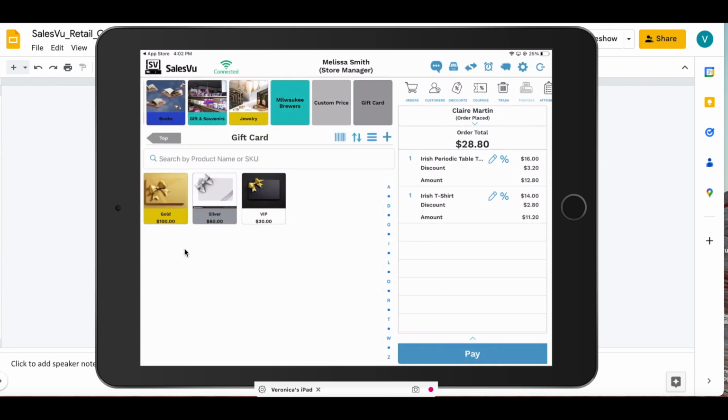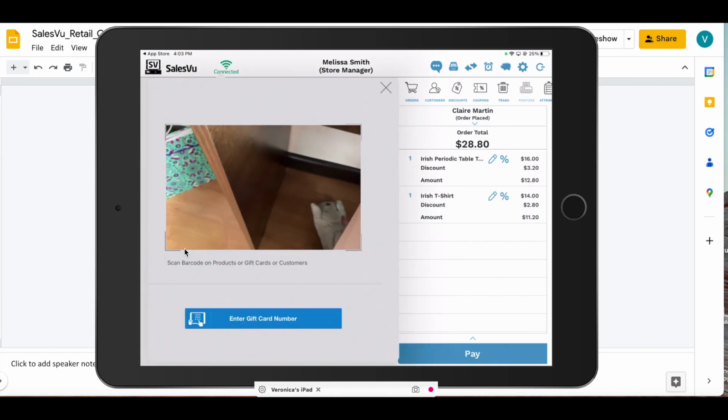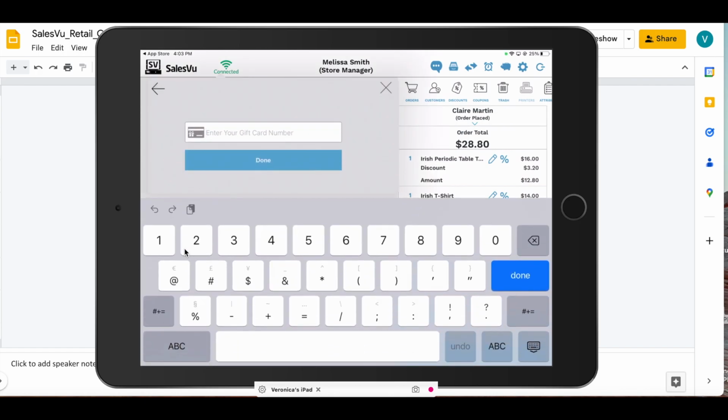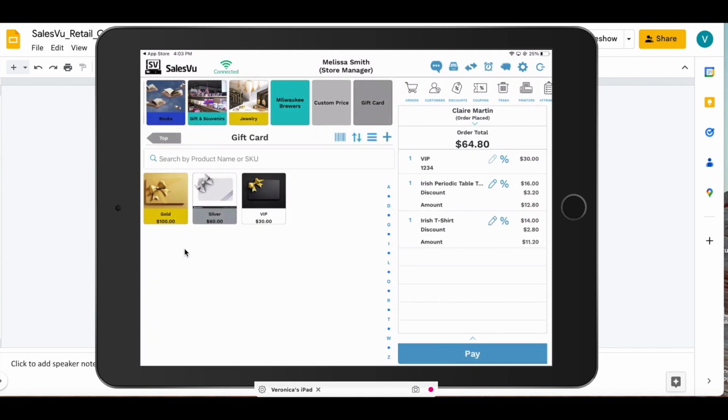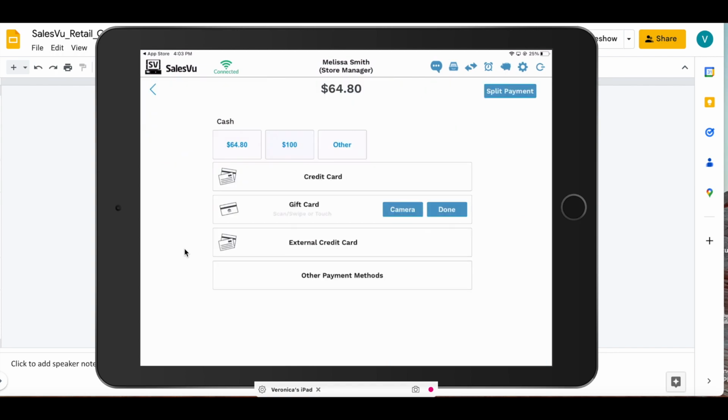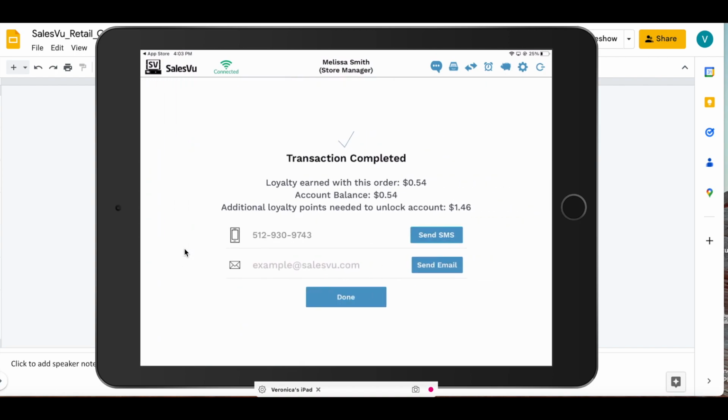Now here, Claire decides to buy a gift card. We go to the gift card category, use the barcode scanner or the rear back camera to add the gift card. We can also add it manually, as I did in this example, and then finish the transaction with a payment method. Now here we can see that the transaction has been completed. We can see the loyalty earned, the account balance, and the loyalty points that need to be unlocked for her to utilize them as a payment method.